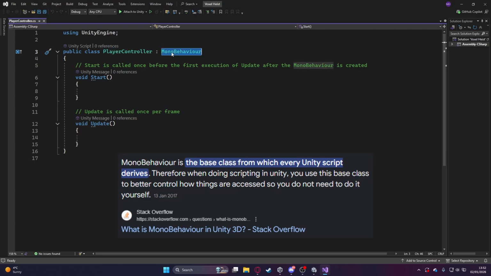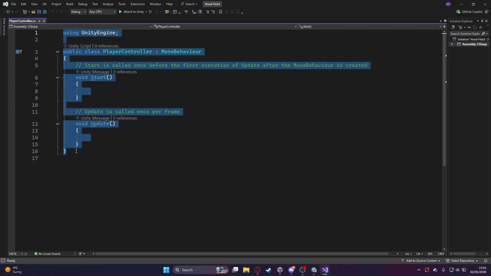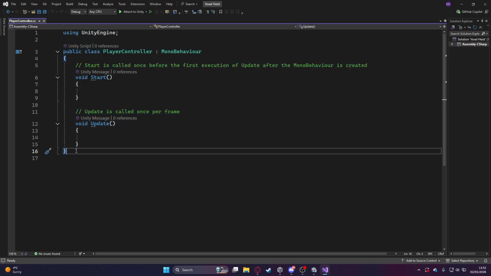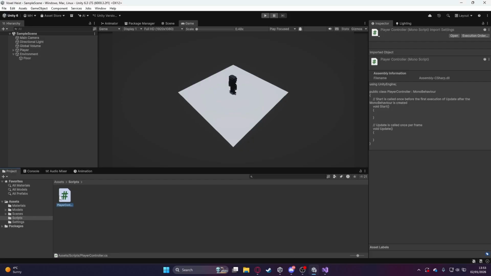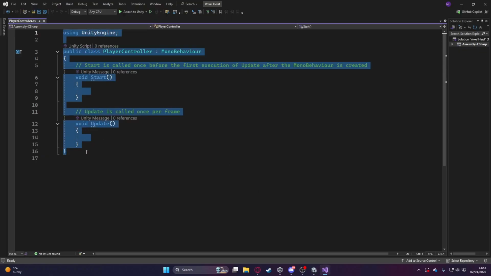MonoBehaviour in this line is very important. It tells Unity that the script can be attached to a game object and it can receive events within Unity. Everything between these curly brackets here belongs within this class. Again, as a default, all of this is created when we make our script file within Unity. So upon making this, it populates the script with this.